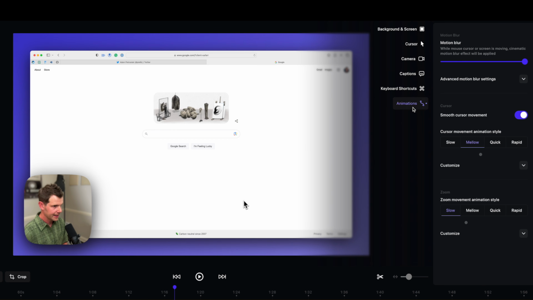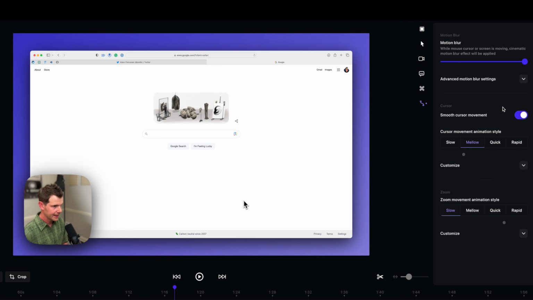All right, finally, under animations, we've got a few settings here just related to the general animations. We can also tweak the zooms on a very specific basis. We'll look at that in a second here. But essentially, we've got motion blur. So this is very interesting. It's creating some motion blur to make things a little bit more cinematic. That's why everything looks so beautiful inside of Screen Studio.